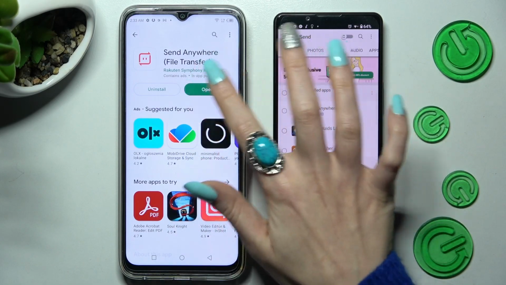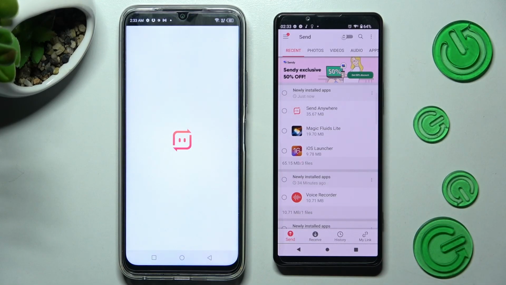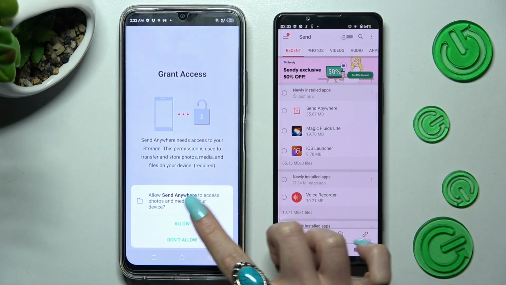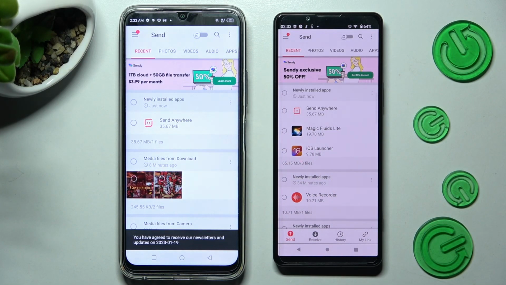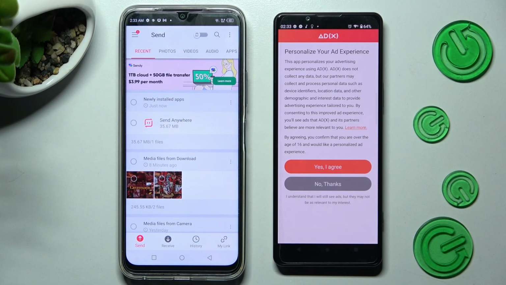Now do exactly the same on the other smartphone. I accept, confirm, continue, allow, OK. Finally, choose Receive at the bottom of your Sony and Send at the bottom left corner of an Android.